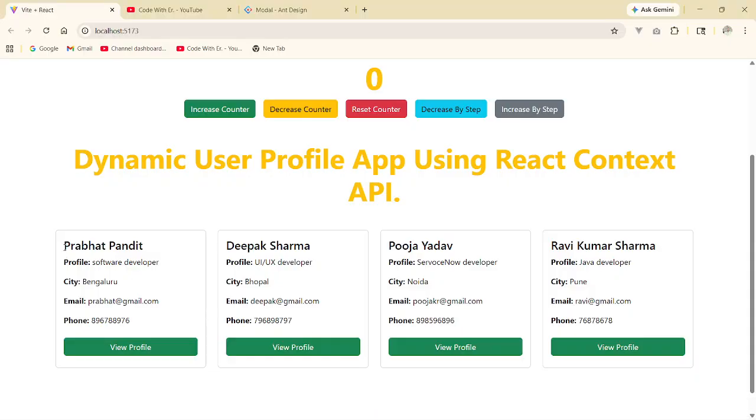So you can see here the name is now capitalized. D is capitalized, S is capitalized, Pooja is capitalized, Yadav is capitalized, Ravi is capitalized, Kumar is capitalized, and Shama is also capitalized. Okay, so this looks cool now.